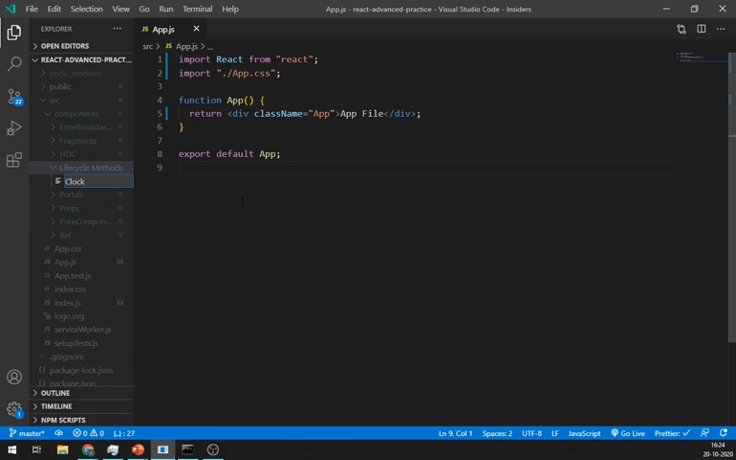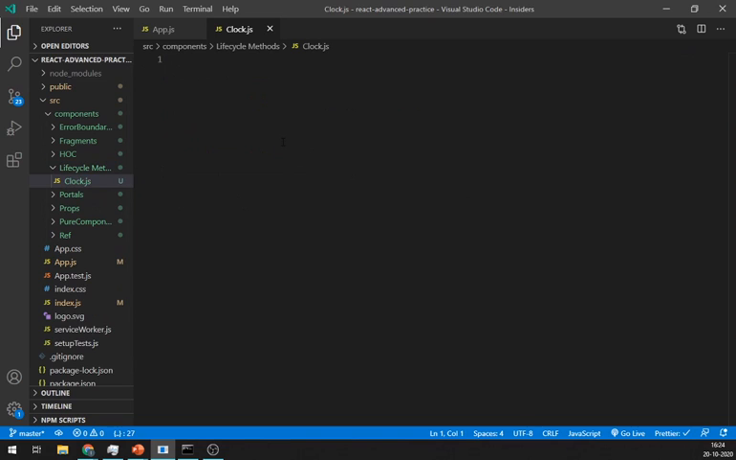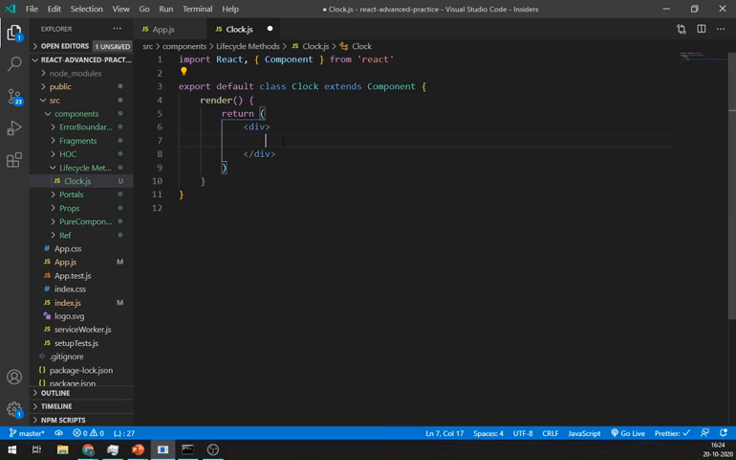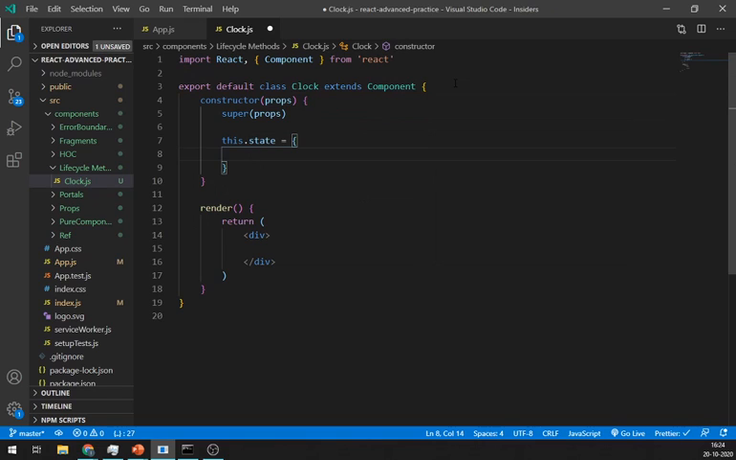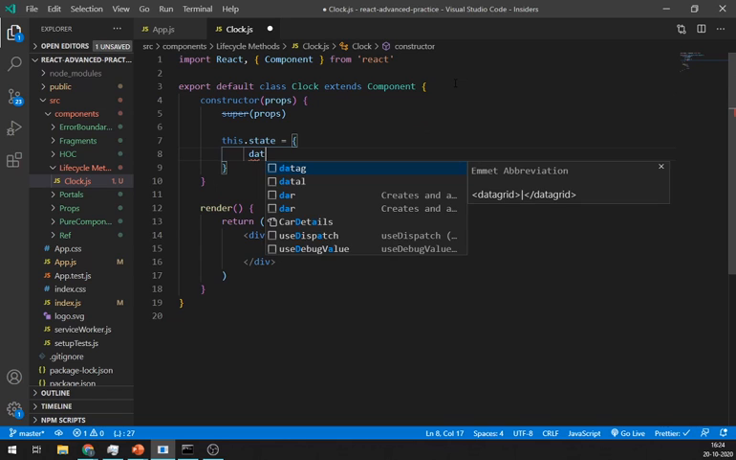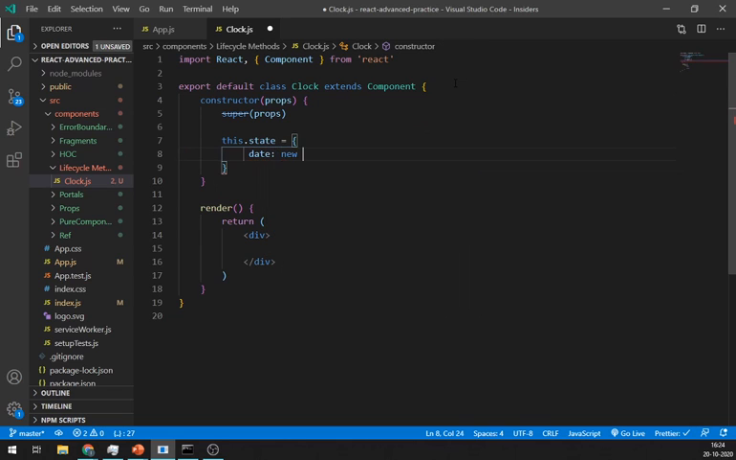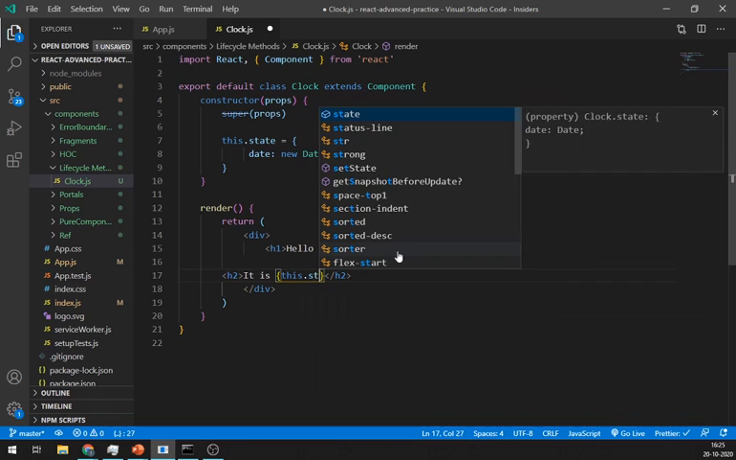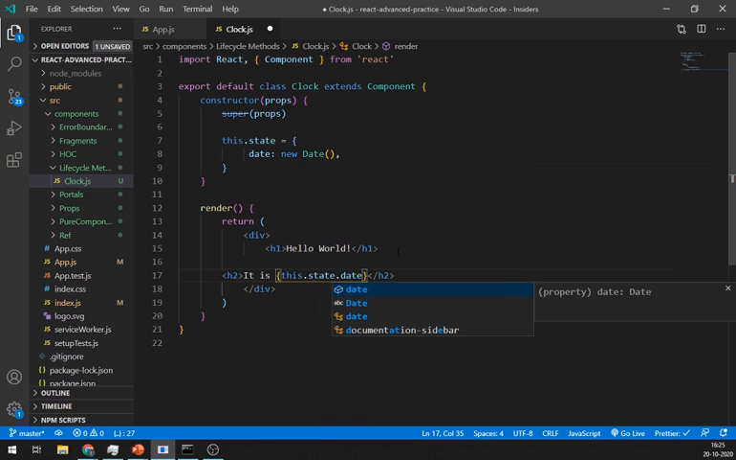Create a file clock.js. In this file, I'm creating a class component using React snippets. After this, create a constructor and create one state called date. Initialize it with new Date. In the return, just write hello world in the h1 tag. And let's display the time by this.state.date.toLocaleTimeString. Save this and import the Clock component in the app.js file.